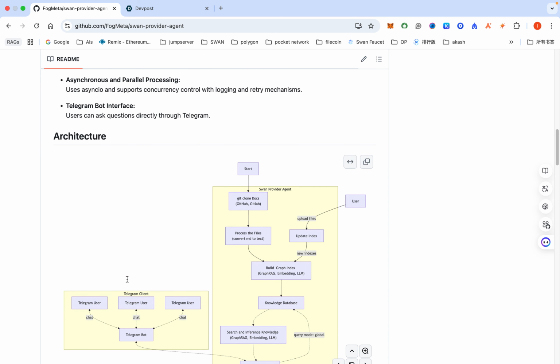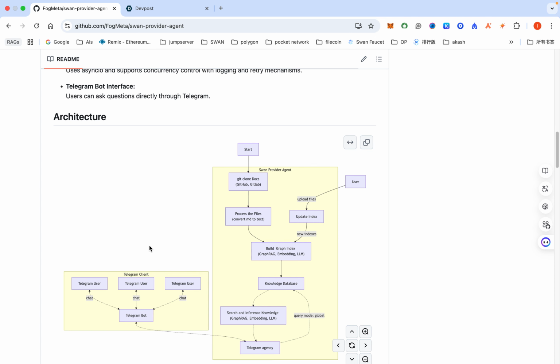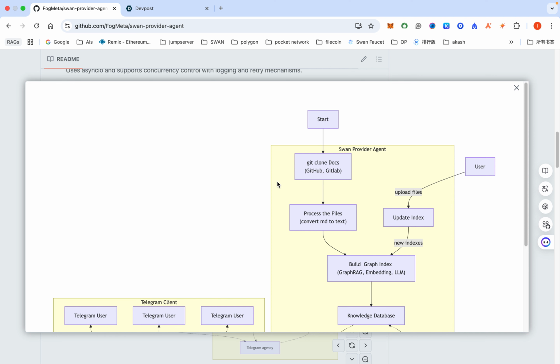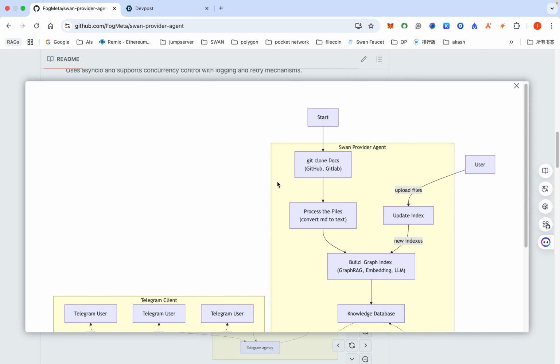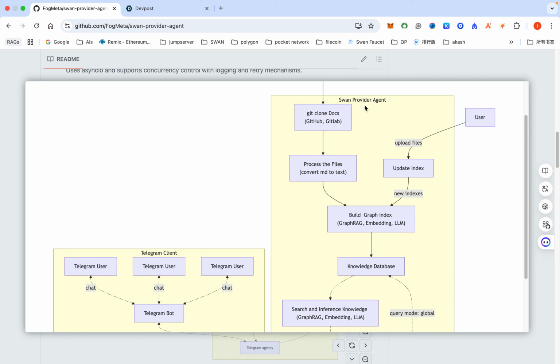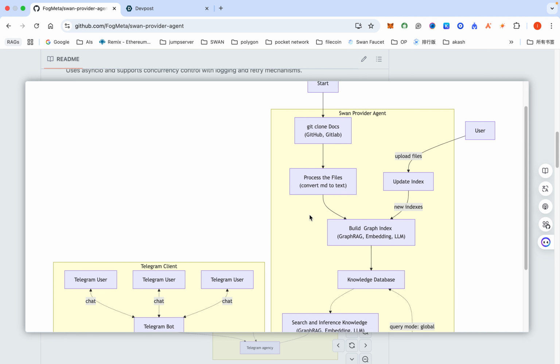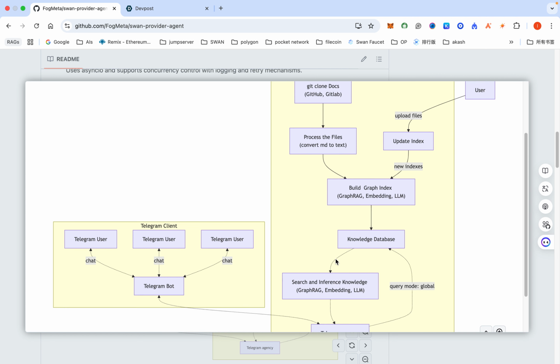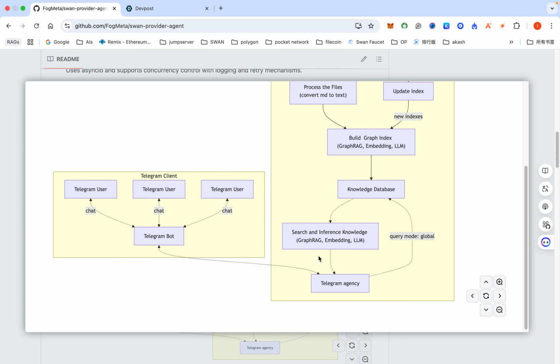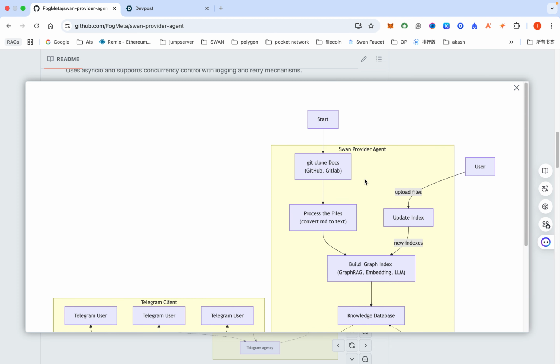I think it's better for us to understand the flow from the architecture graph. From this graph we can see Swan Provider Agent includes two parts. The first part is to build the graph index and get the knowledge base. The second part is to chat with the Telegram agent. Okay, let's see the first part.